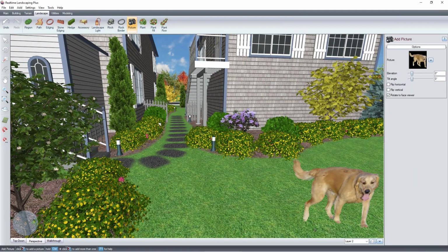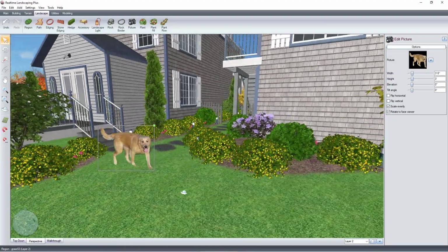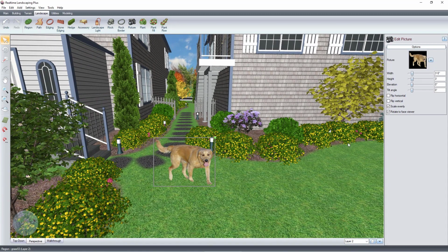Left click to place the picture. By default, it will always face you. You can turn off this feature by deselecting this option. Left click and hold above the green circle and rotate the picture so it's facing the desired direction. You can also scale the picture using this tool.